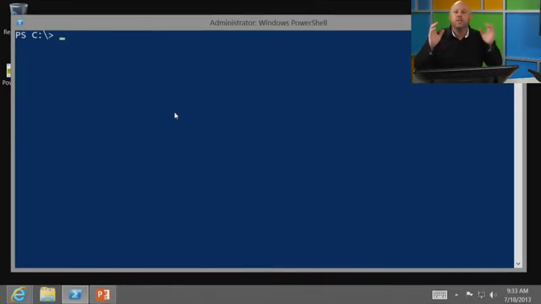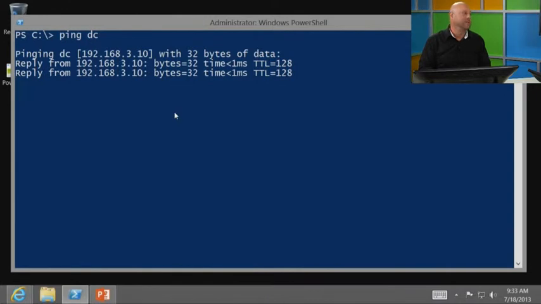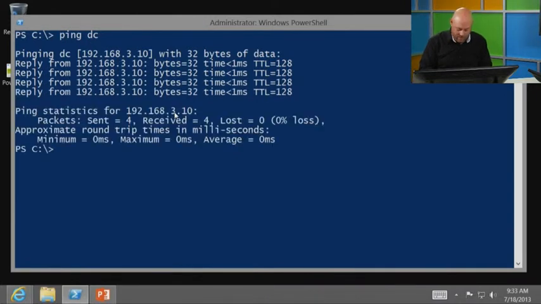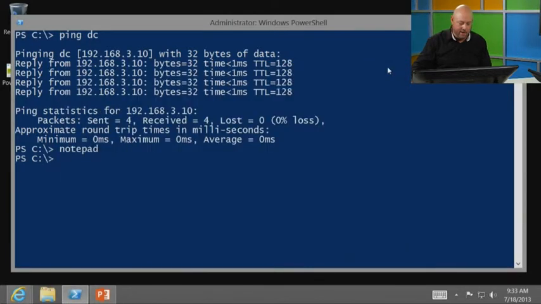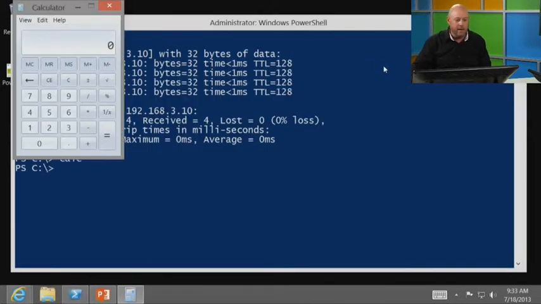But so here's where it gets really cool. You know what I can do from PowerShell? Besides working in an environment that already kind of feels comfortable with me, I can use Windows native commands. I love this. Ping a computer, and it works. Yeah, I can run Notepad. Oh yeah, I know everybody's impressed now. Oh look, calculator.